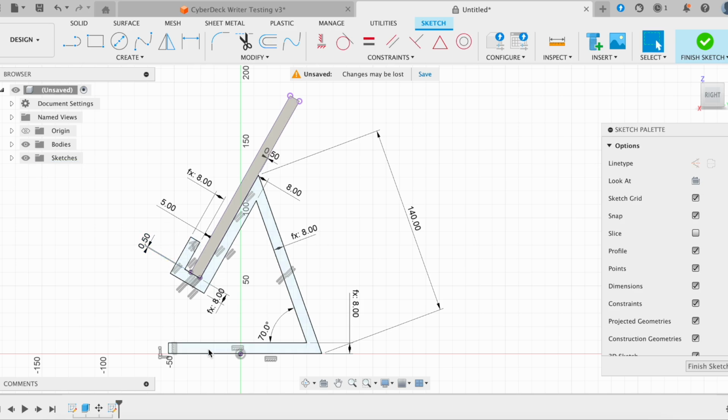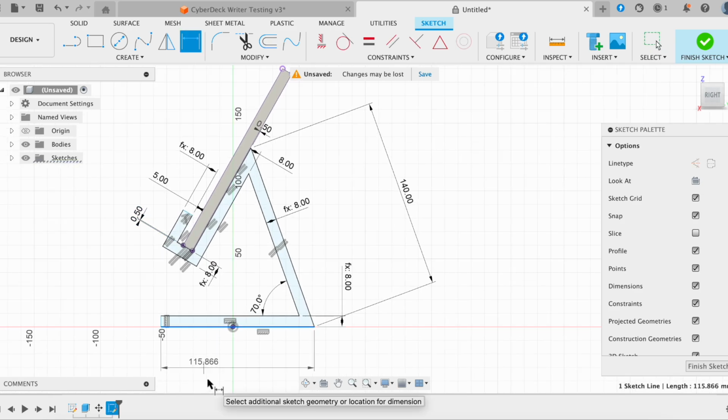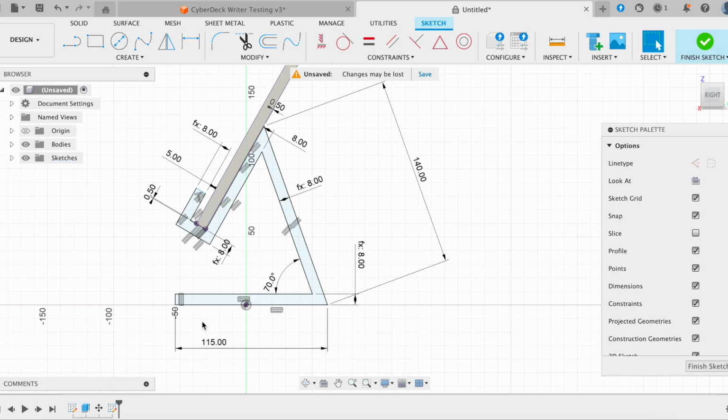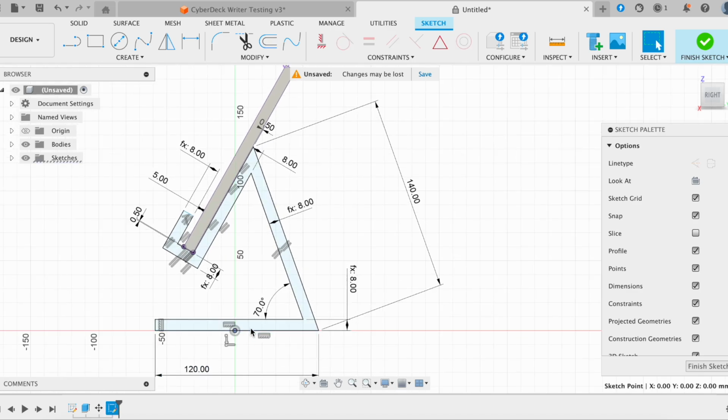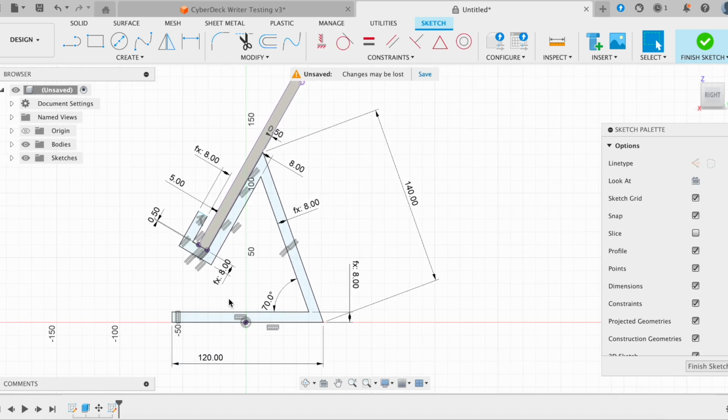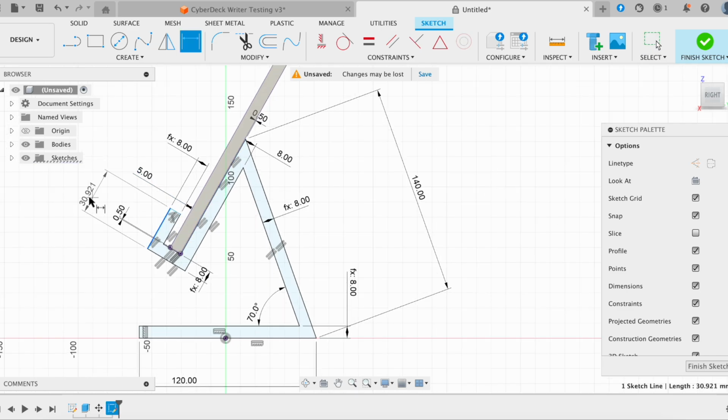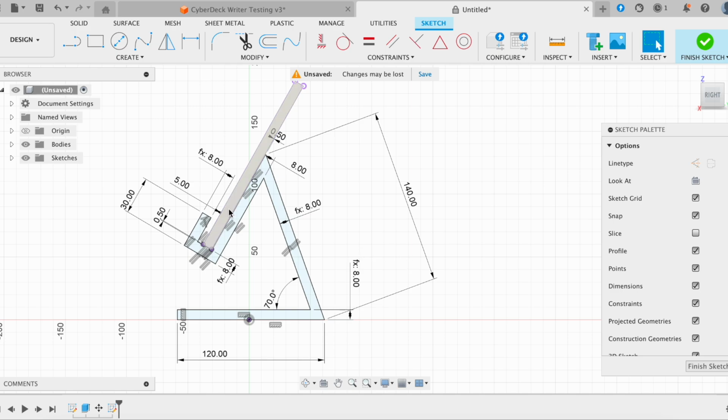And I'll just go ahead and set a couple more dimensions. So I'll go ahead and do this side length as well. You can either set a dimension manually, or you can also snap this point to the middle of this line. It's completely up to you. And I'll just go ahead and do this final one. This looks good to me, so I'm going to do finish sketch.